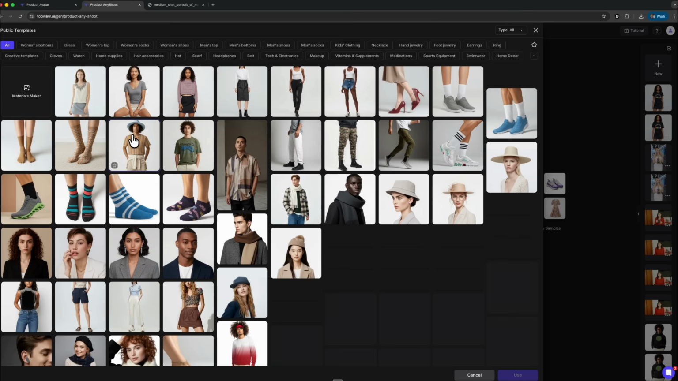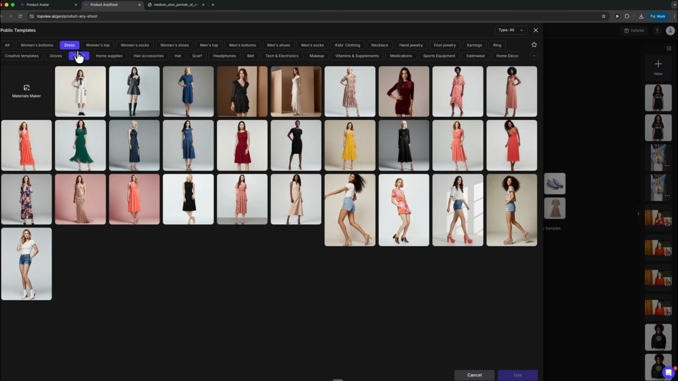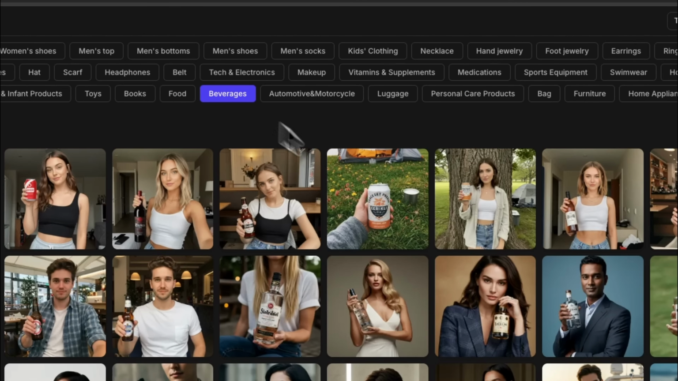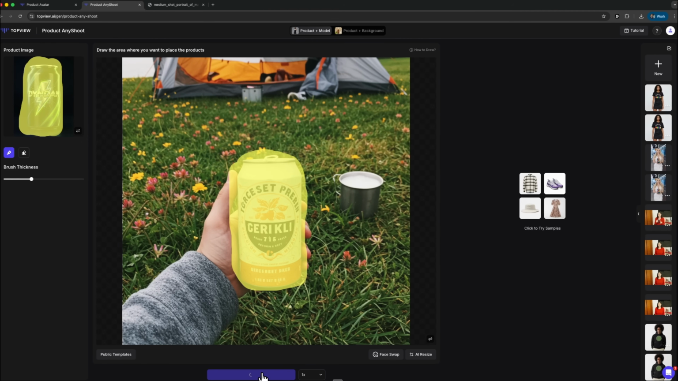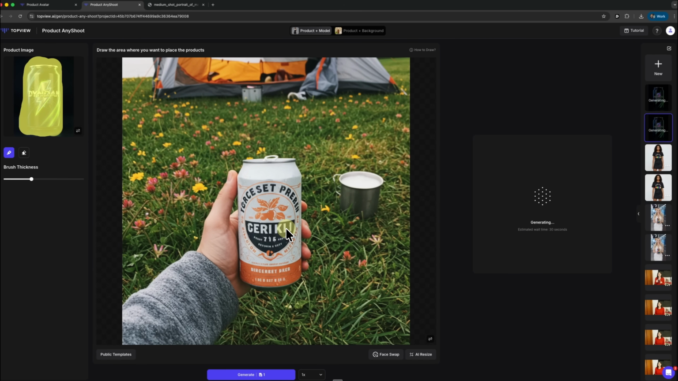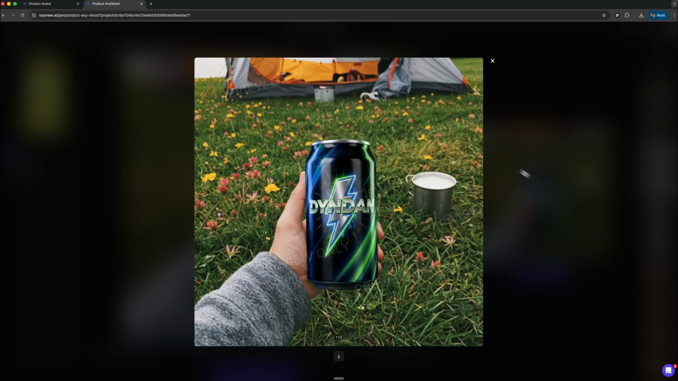After that, you can choose from public templates and browse them by category, depending on the type of product you have. For example, I can select the beverage category for drinks. Once that's selected, we choose the mask, click Generate, and let the AI do the rest. And here we get an image of our product in this style.